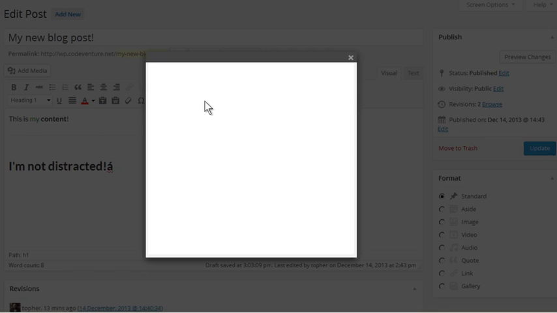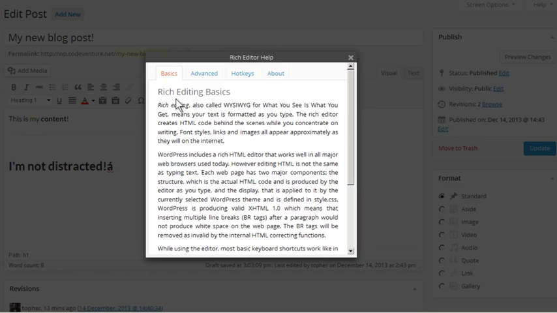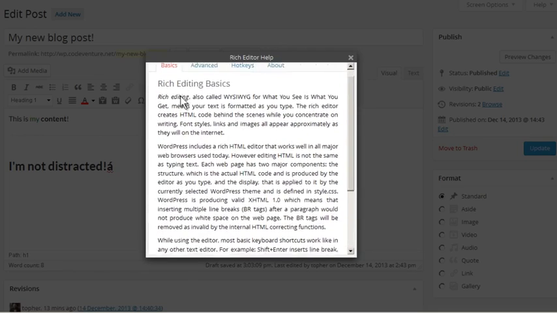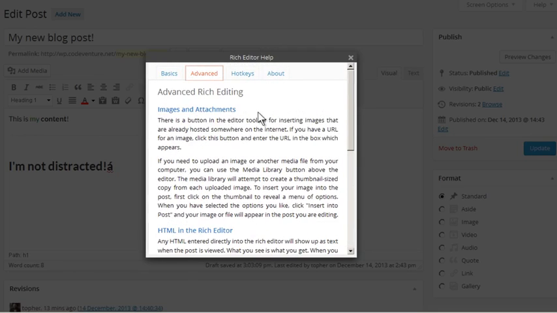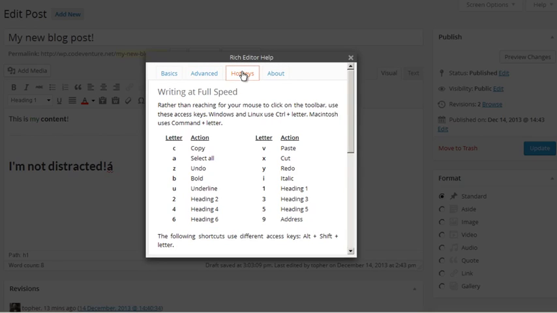The Help button has some really great information in it. There's the rich editing basics, which we've gone over. There's advanced, dealing with images and attachments, etc. But then the hotkeys here is a real treasure. It gives you some letters that you can press to make things happen. Windows and Linux use the Control plus the letter. Macintosh uses the Command. Copy, cut, paste are all fairly standard, but Command 1 gives you a heading size 1, Command 5 heading size 5, etc.